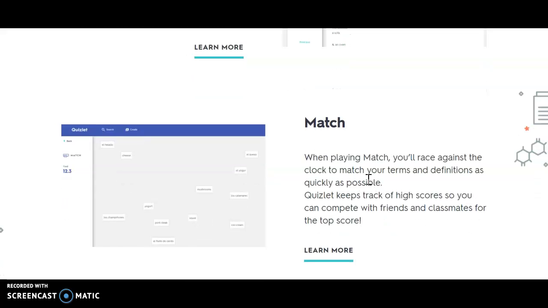The first one is the matching game, where you are given a limited amount of time to match all the terms with their respective definitions. In addition, you can keep track of your score and compete with friends or classmates.